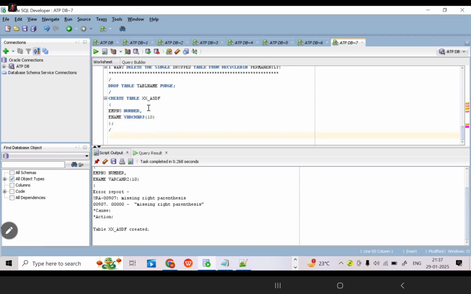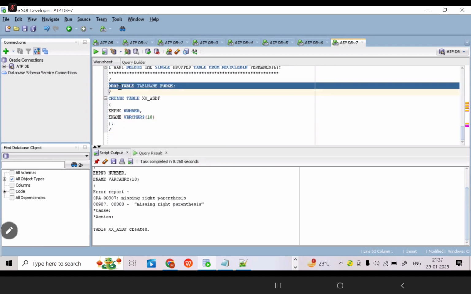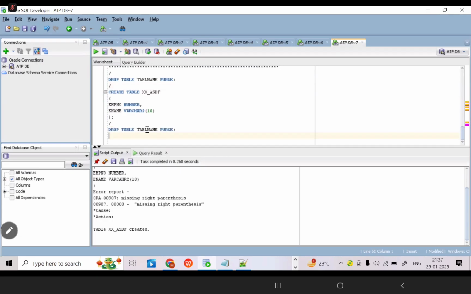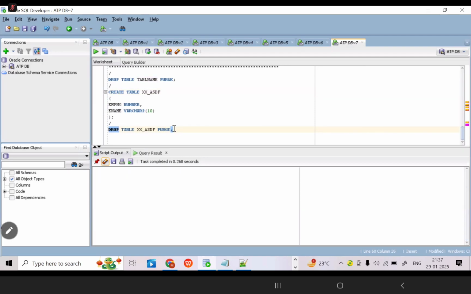How can we drop the table permanently from the database? You can use this syntax only, not for all the tables. Now, what is the syntax? What is our table name? XX underscore ASDF. This table name we want to give here. Now I am going to write it here. If you write this query, this table won't be stored in the recycle bin also. Just check it. Now I am going to run this query. The table is dropped.